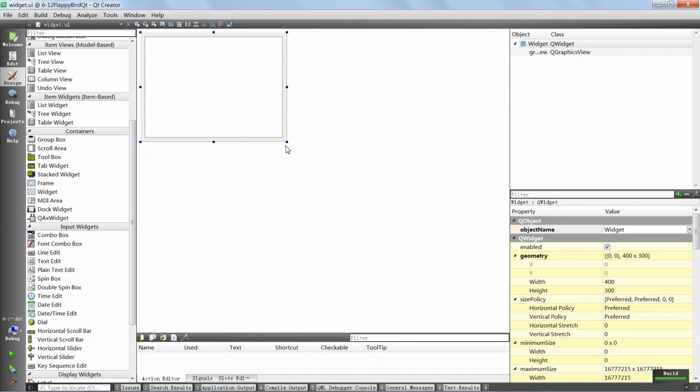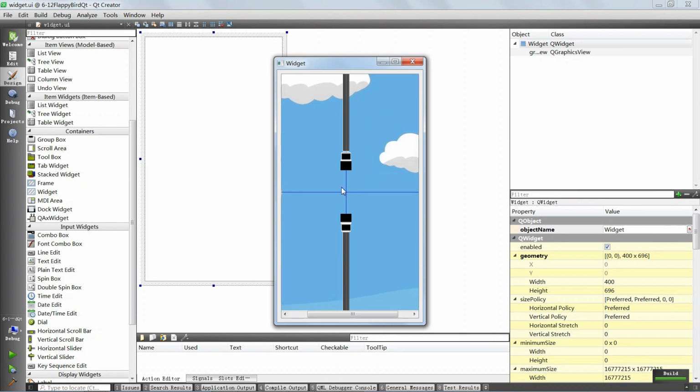We also want to go in widget UI and give this guy a good default size. We don't want to keep resizing this. We're going to run again, and this is much better. Okay, and you see that this is the center of our scene. These guidelines are really helping out.